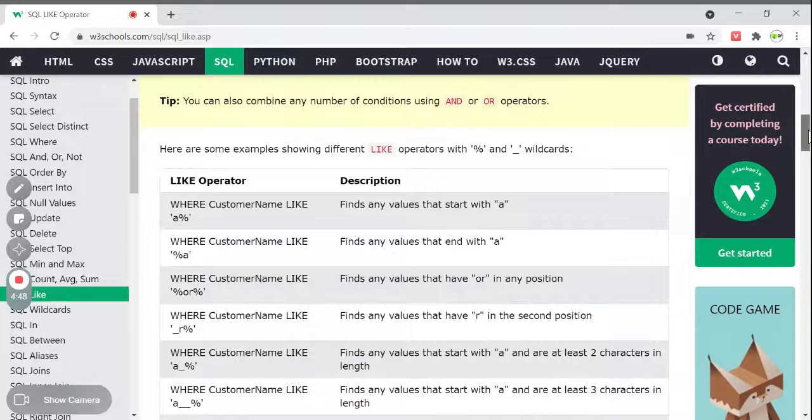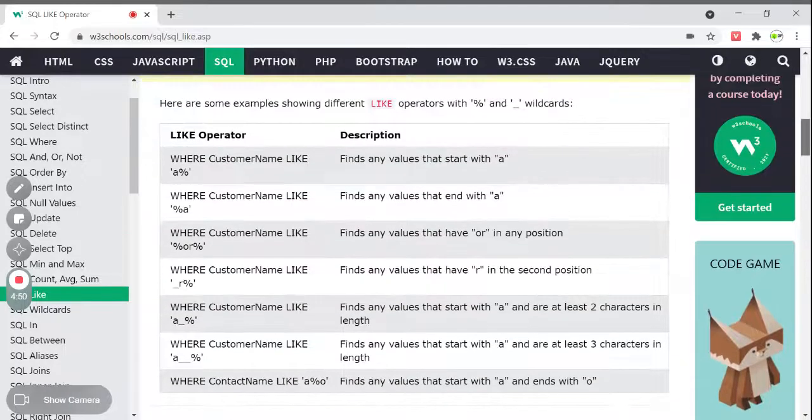Like operator, we have a table here. For example, some examples we are showing. Just go through those examples and you will get clarity. We have the LIKE operator and its description, where the condition is customer name LIKE 'a%'. Like means finding any values that start with a.